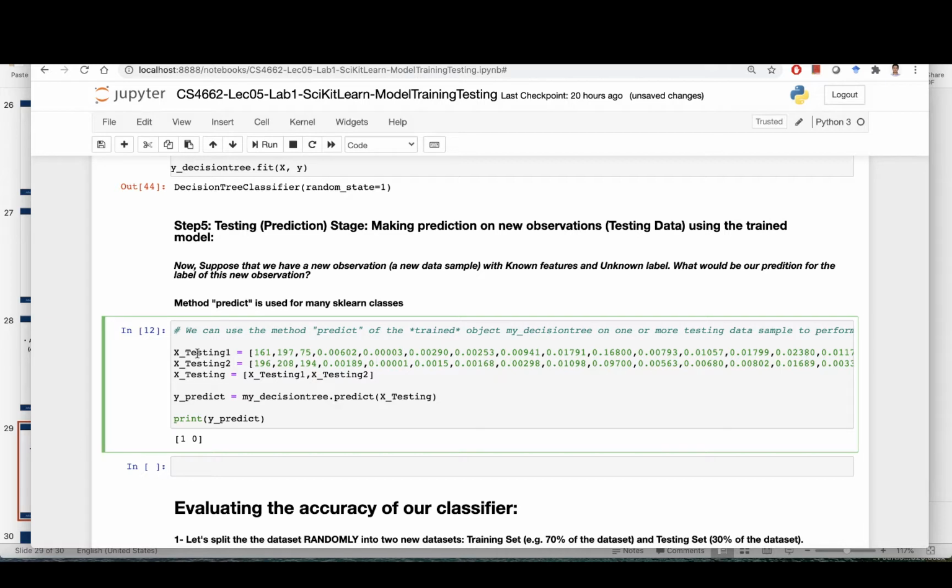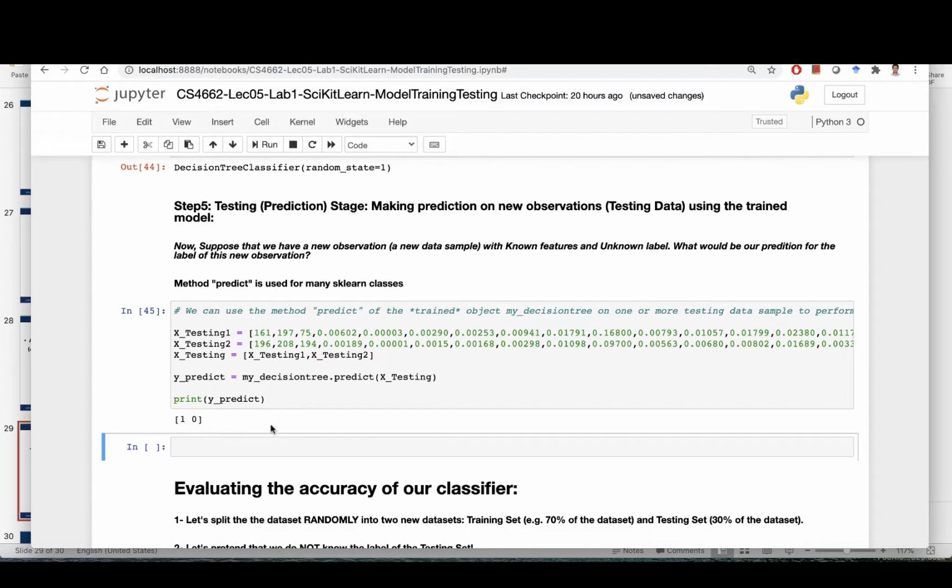So these are 2 new patients, for example. This is the data that we collected during the test, and sample 1, sample 2, I put them in a list and provide it to the trained machine learning algorithm that I have, and the predict method will make a prediction for me. 1 and 0 means that the first patient, this guy, has Parkinson's disease, but the second patient does not have Parkinson's disease.